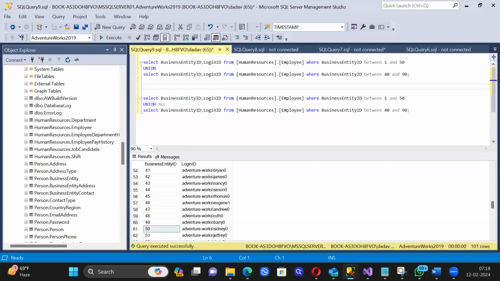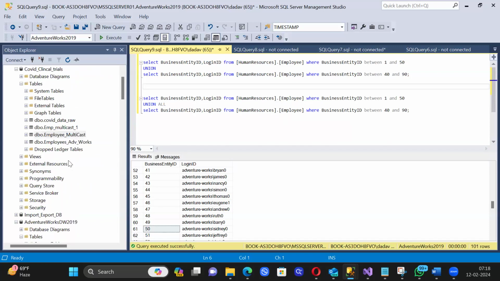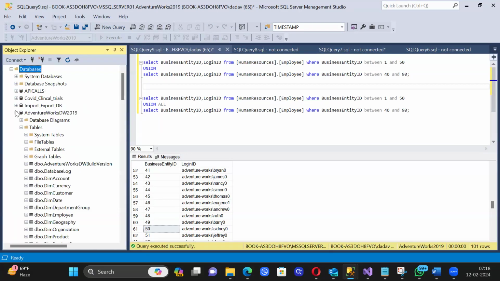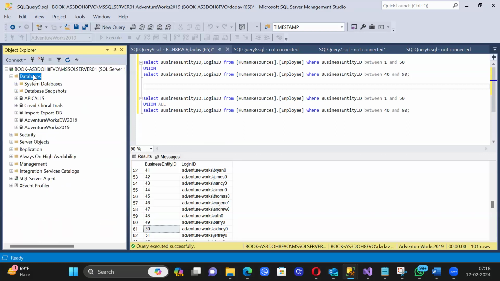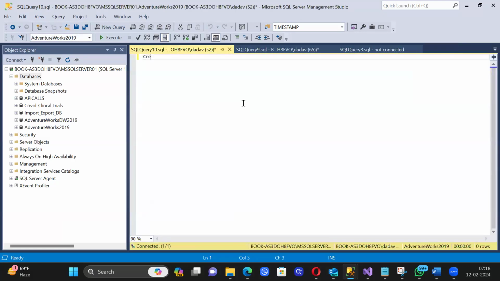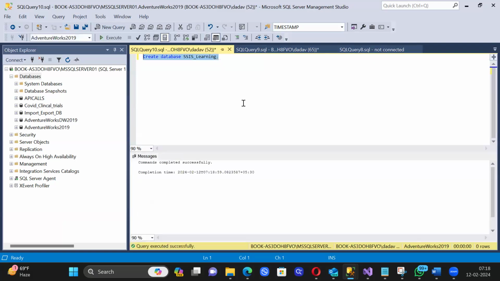Now, how to perform the same operation here as well? We cannot do it directly on our original database because I don't want to mess up its data. Let's create one dummy database for all these things. Let me create a new database called SSIS learning.